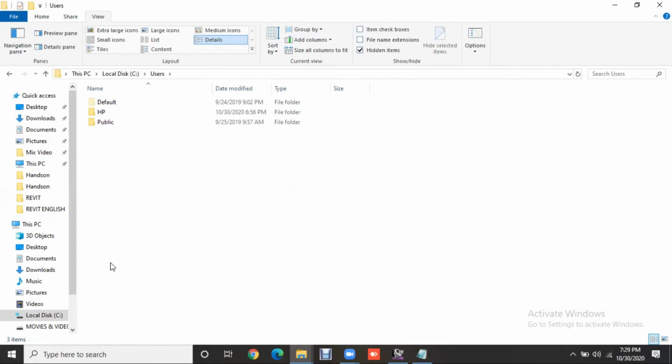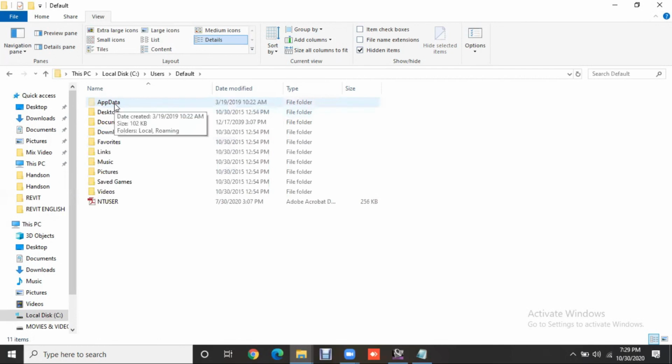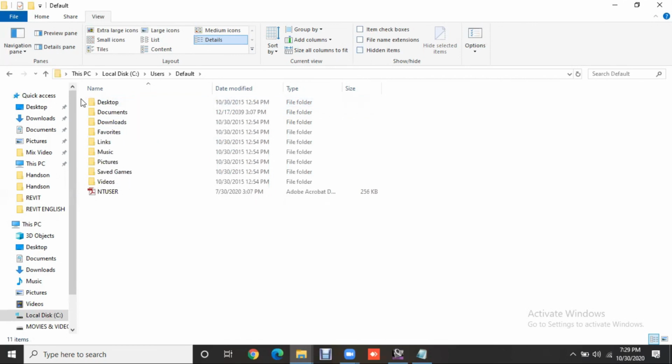If you go to your system, whichever name you have, I go to the default, and then this is the AppData. This is a hidden folder. If you turn off the hidden files, then your AppData will not display. So you have to turn on the hidden files.